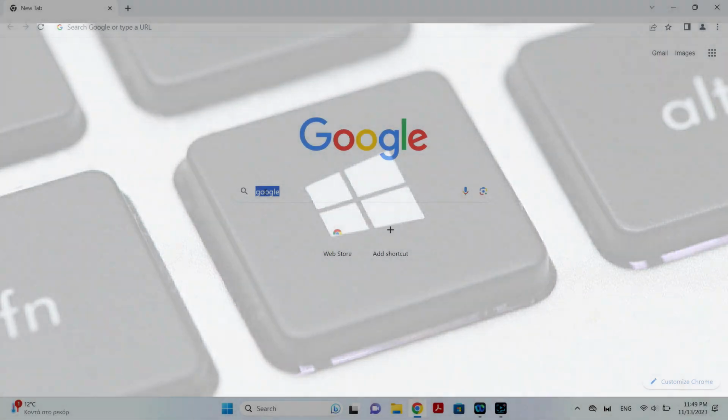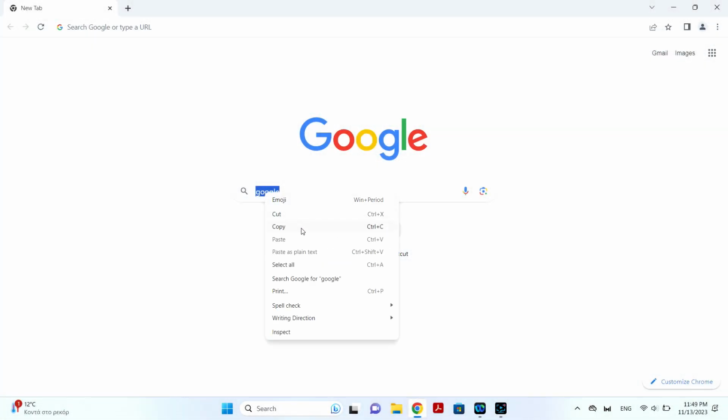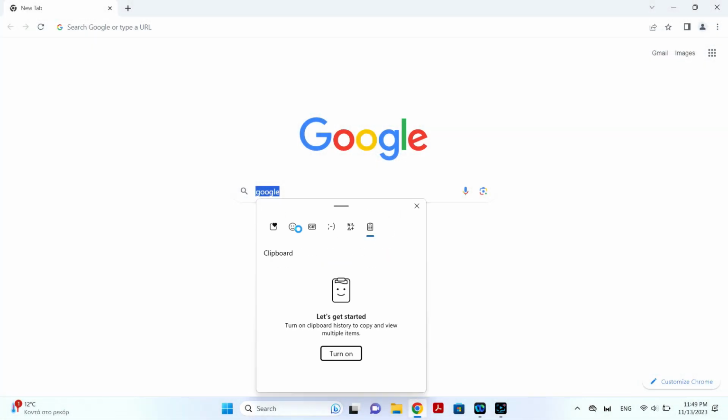Windows 11 now offers a clipboard history feature. Press Windows key plus V to access your clipboard history and easily paste previous items.